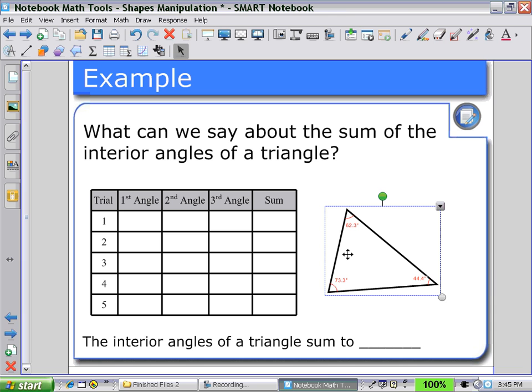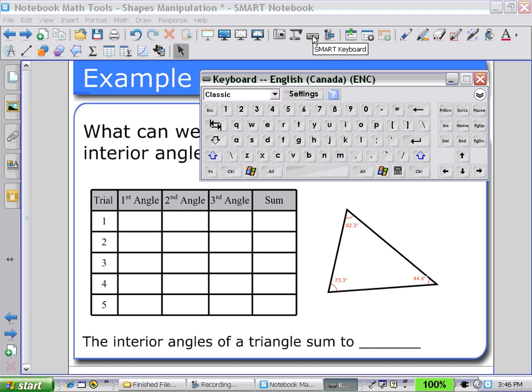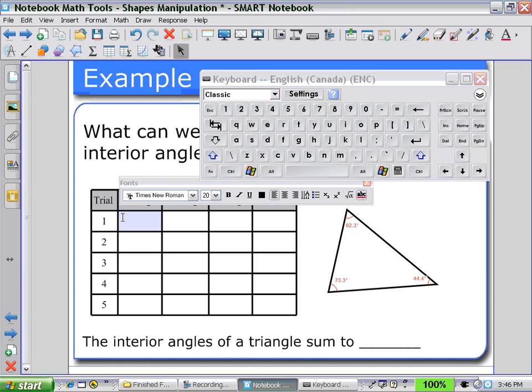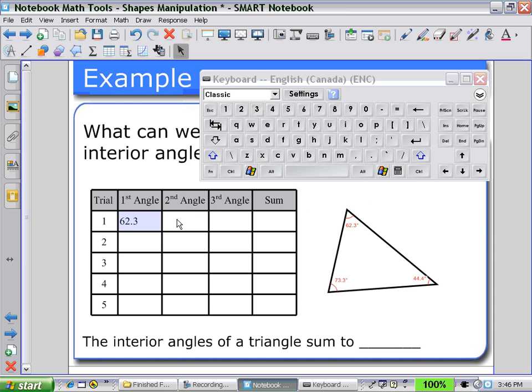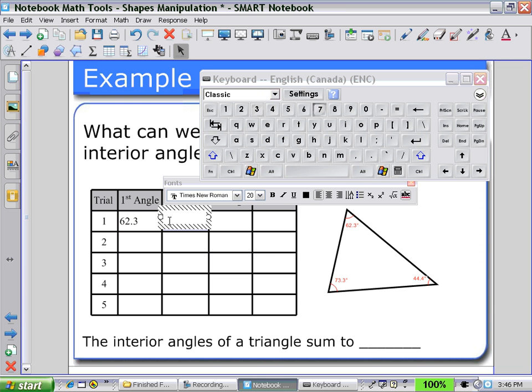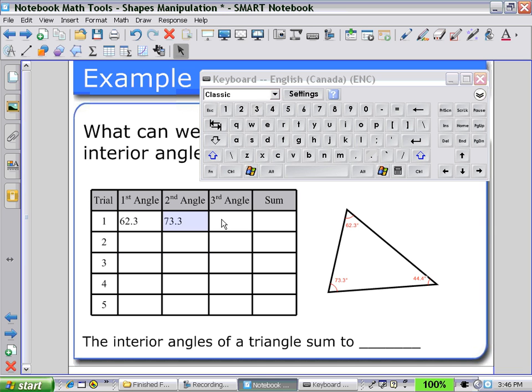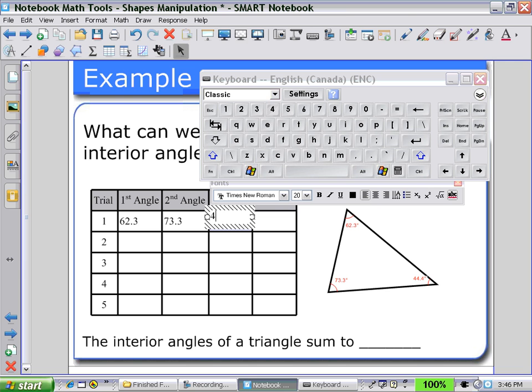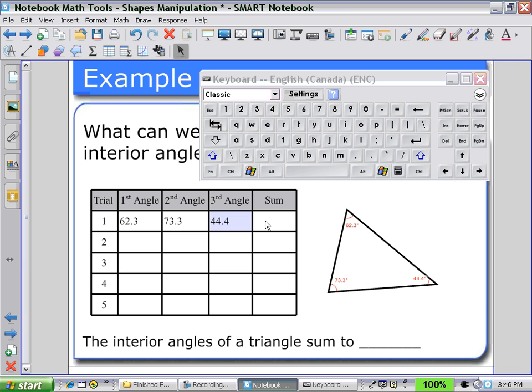We can record these angles into our chart using the keyboard, entering in the values 62.3, 73.3, and 44.4. Students can calculate and sum to 180 degrees.